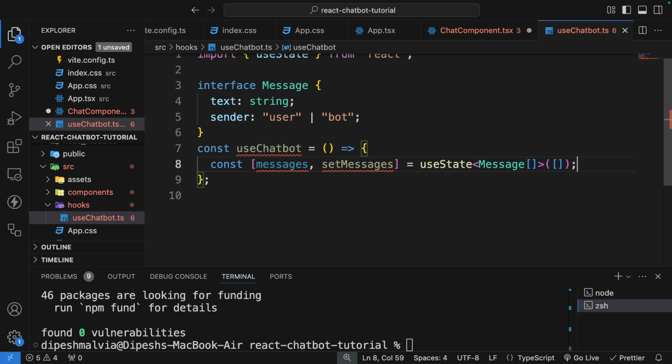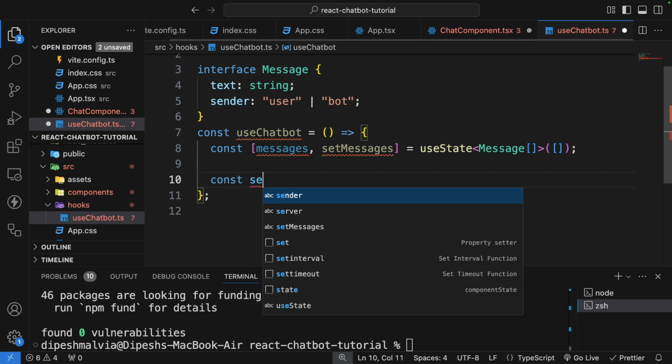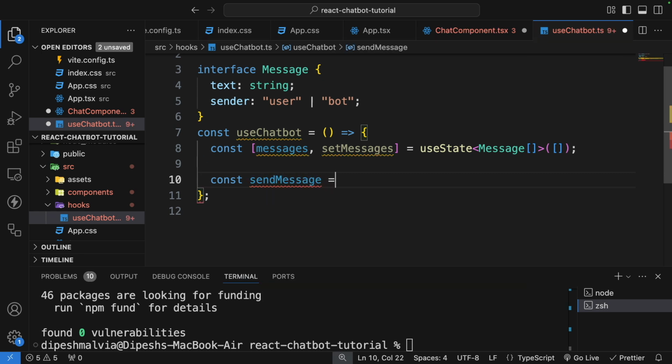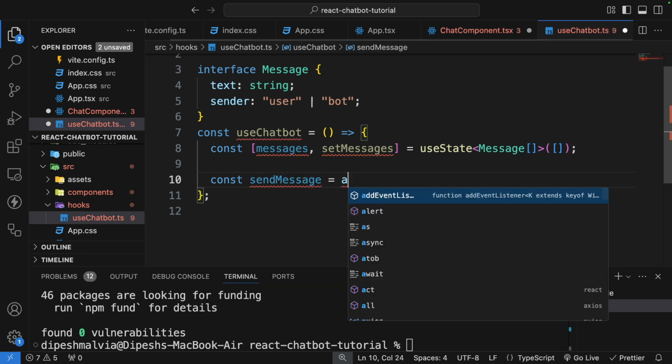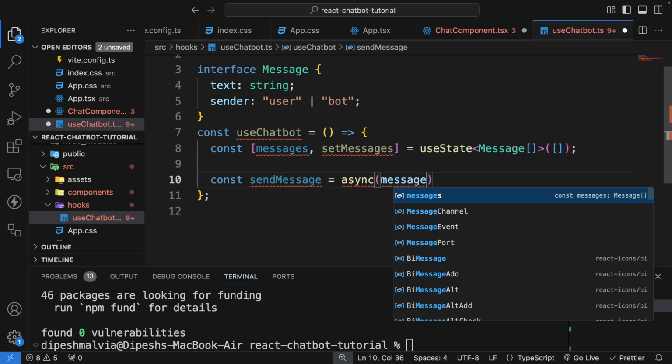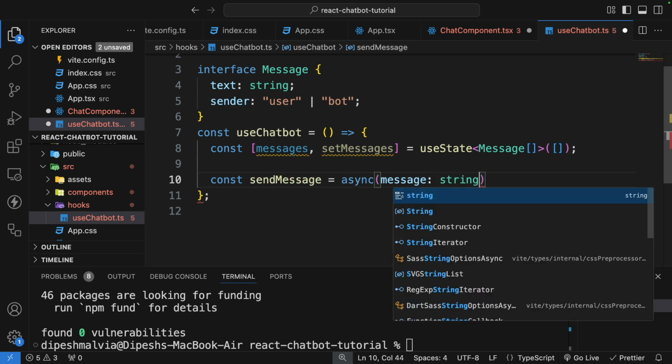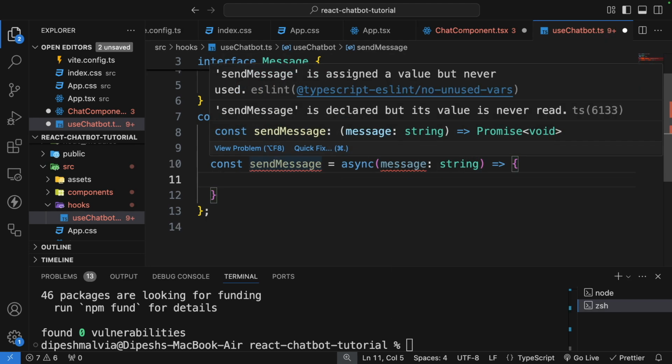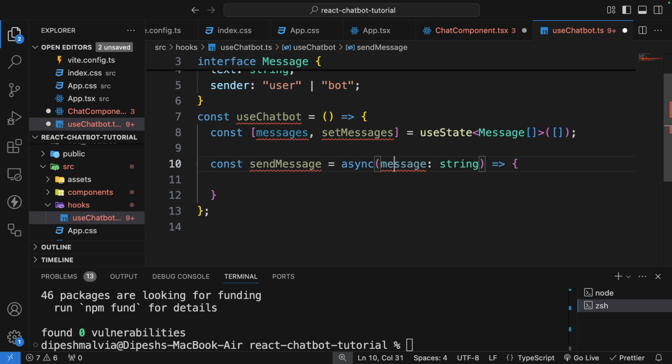Then let's have a constant, sendMessage. Whenever we want to send a message, we are going to use async, and we are going to take the message which we want to send. So I will have a message, and that message will be of type string. Okay, so whenever we want to send a message, whatever the user is typing, we take that message and then we will send it.